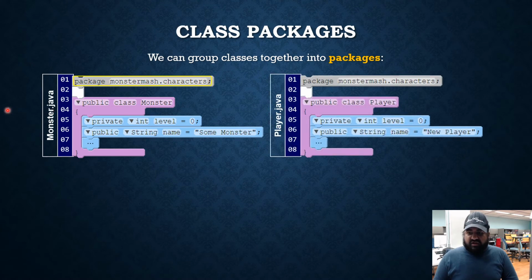Now we have another class called players.java, which has two different class variables, and we can store that in the same package using the same statement, which is package monstermash.characters. That means the characters directory within the monstermash directory will contain two files: monster.java and players.java. This is just used for organization purposes, to group similar classes, because when we are working on industry level large scale projects, there could be hundreds of classes. So having a directory structure might be really helpful.